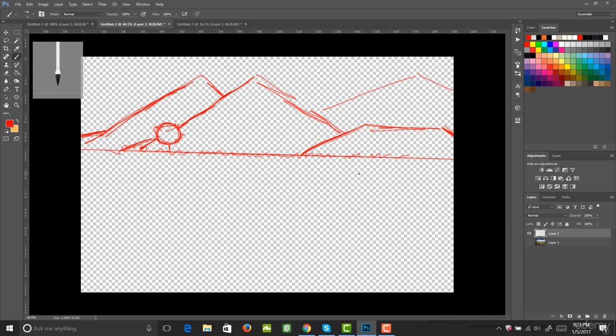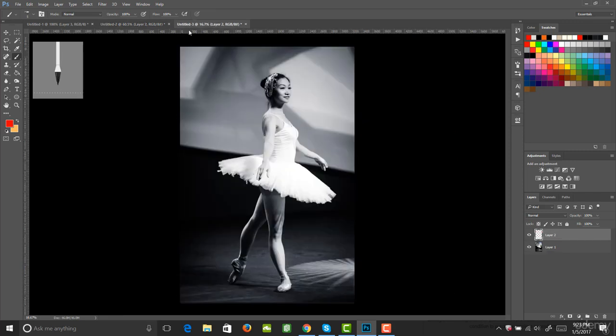Let's try one more image. So this is going to be a more complicated image of a girl, or a ballerina to be more exact, and we're going to break her down into her basic shapes. So let's start with her head. So her head is basically a circle.